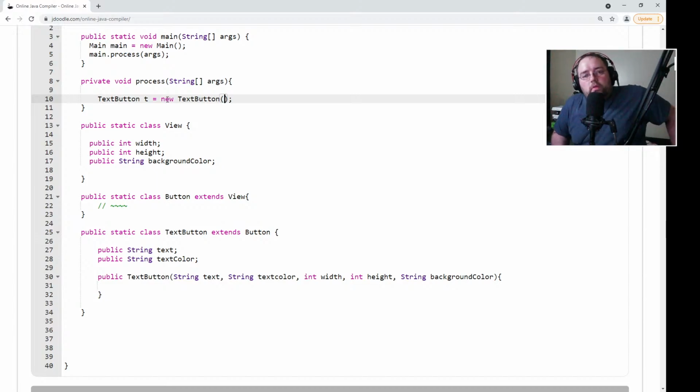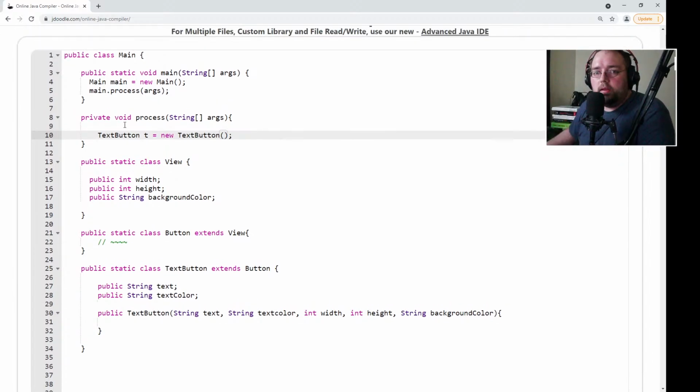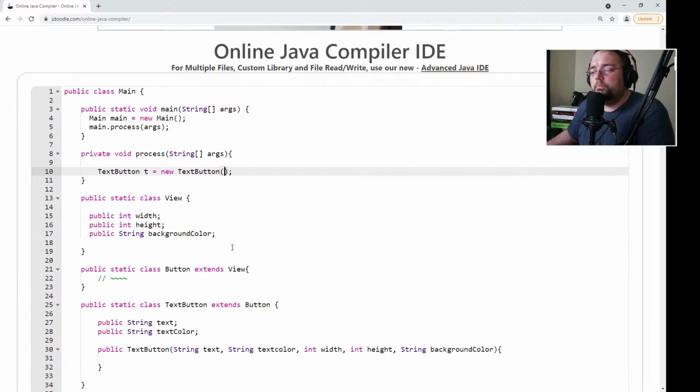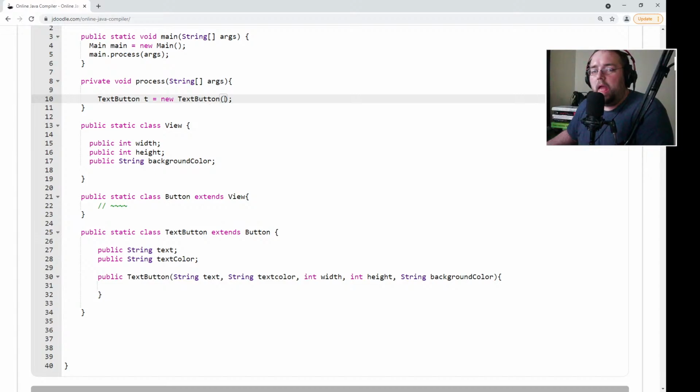Okay, I don't have an advanced IDE here, so I need to know offhand what string or what parameter I need to put in for all of these. So let's look. First one, come down here, that's text. Second one is text color. Third one is width, height, background color.